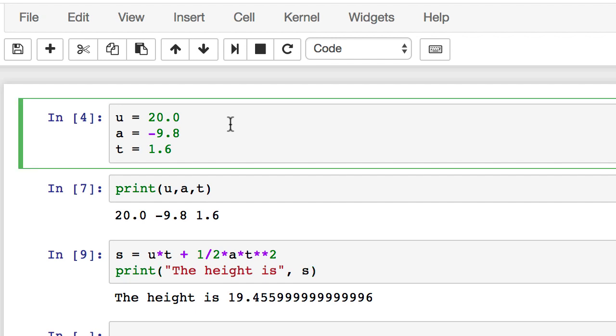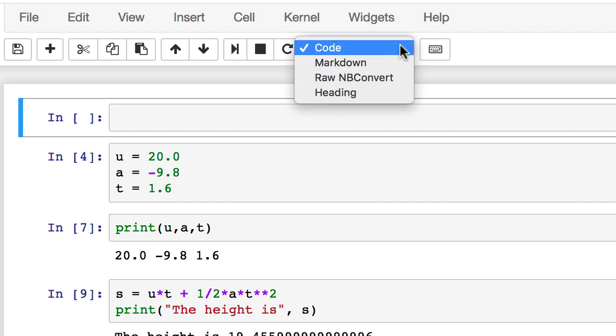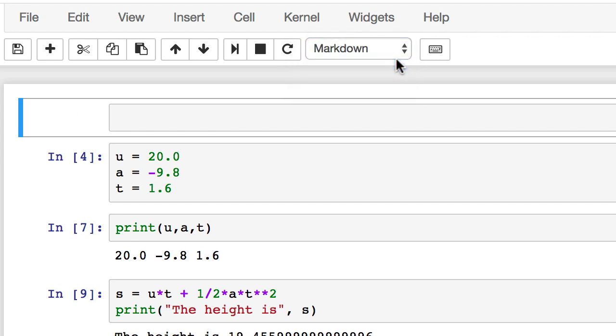Now let's put this on a cell up the top. We're going to need a new cell up here to put some text in. So what we're going to do, we click on the top cell, and then we go Insert Cell Above. Then we've got another cell up here. And what we're going to do is change the format of that cell from code to Markdown. Markdown is basically a word processing language used often by blog writers.